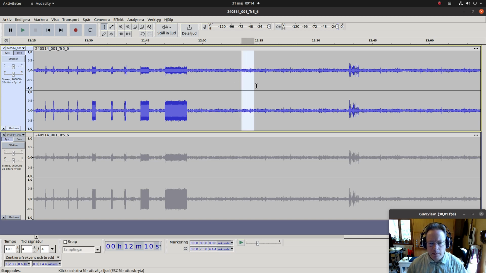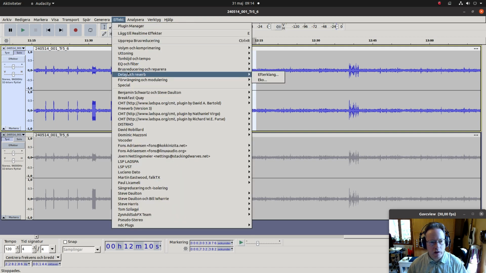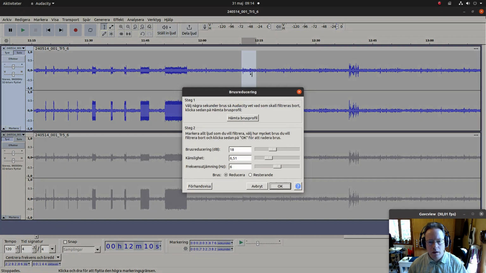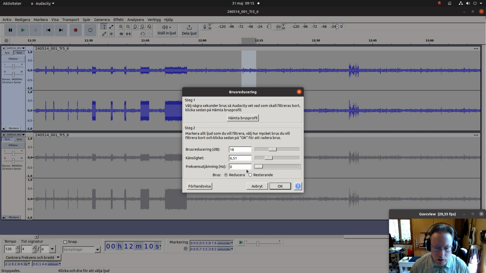I select a part first here, where I have some of the noises, and then I go up to the noise reduction effect, and now I try to tweak these settings to get a good, or get a usable result, I should say, because the goal isn't to remove everything, especially not everything in the tone. Actually, I want to reduce as little as possible, because all the noise reduction will damage the audio.